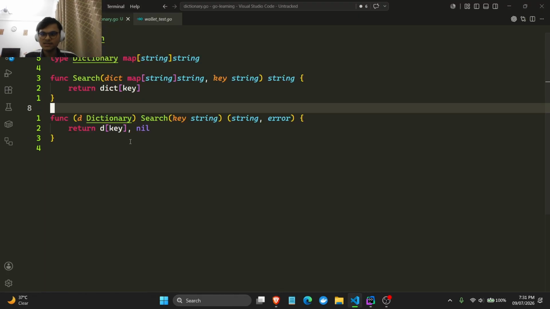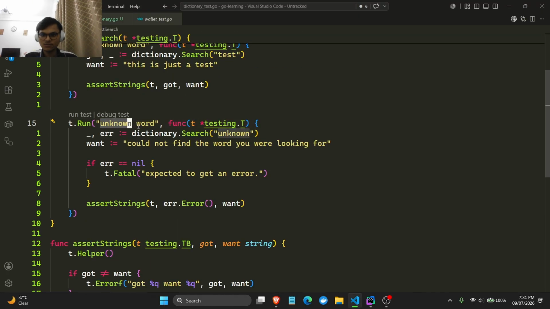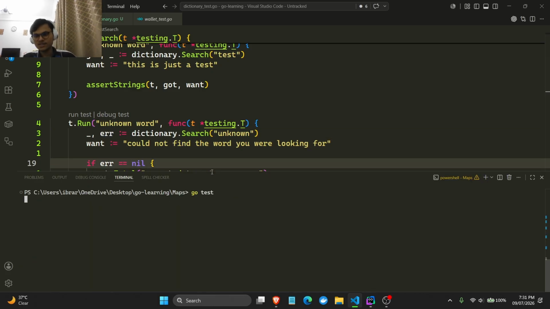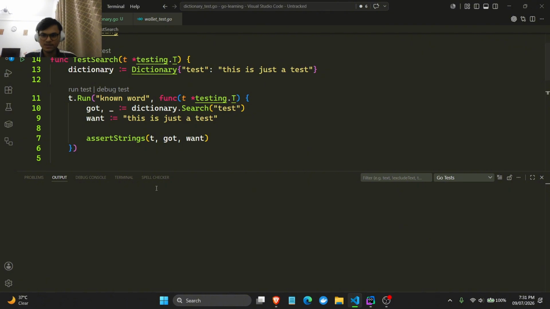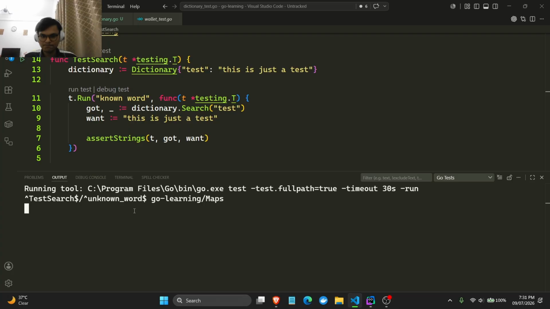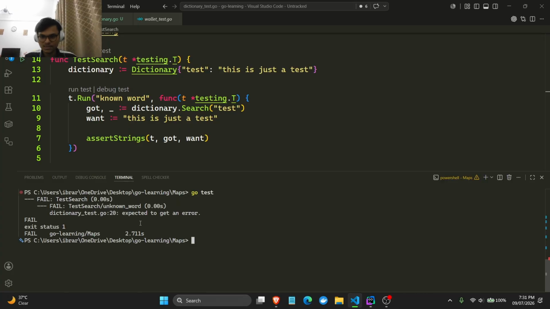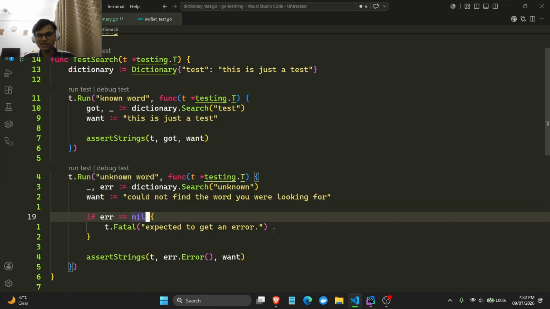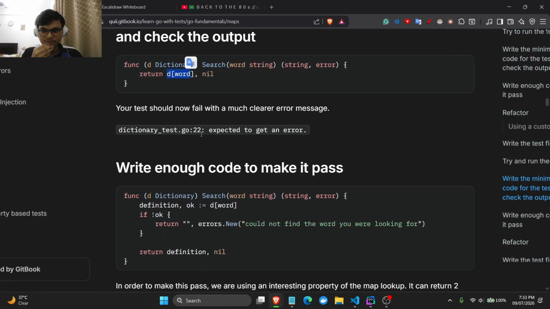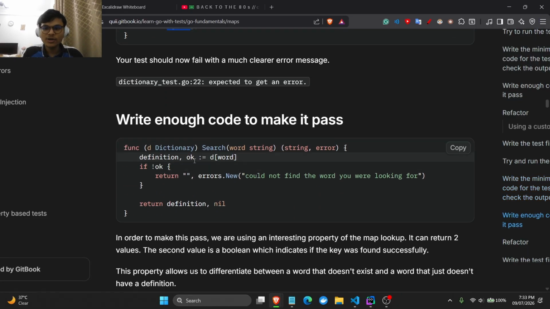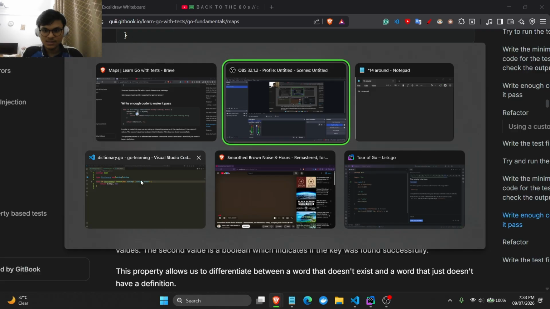Why it says that this is unknown. Like, the thing is, this test here is unknown word and error. If error is equal to nil, right? So if I run go test now, this will pass. Yeah, so it's expected to get an error, but we didn't get an error. So this is happening. Okay, I knew this would be the case.